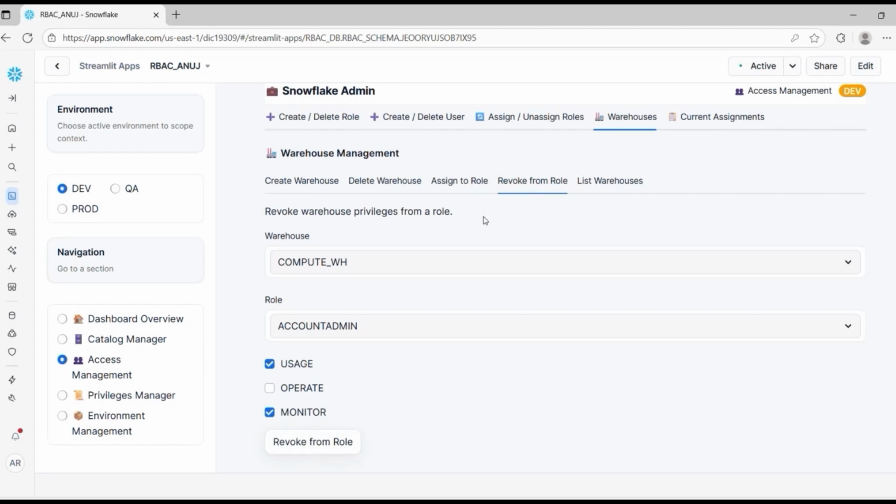Same goes for the revoking side of things. Just select the warehouse, select the role, and check these boxes, and this will be revoked. So this is about the assigning and revoking of warehouses to roles.